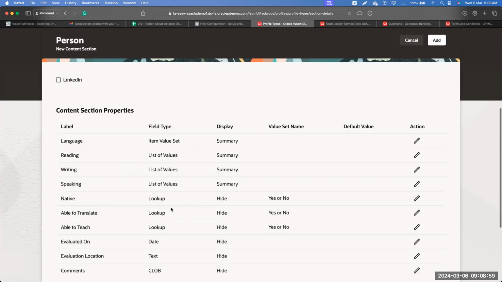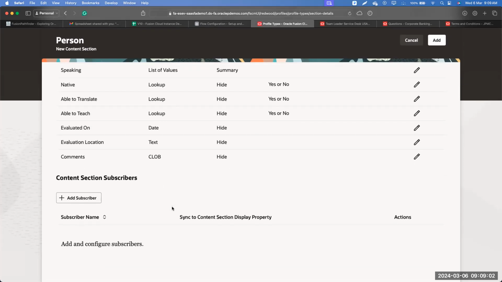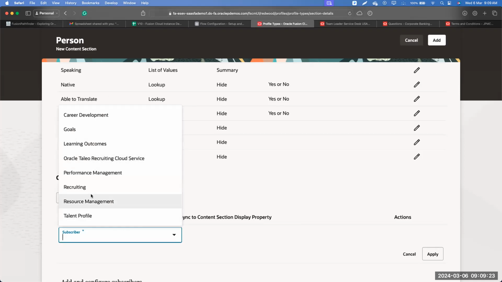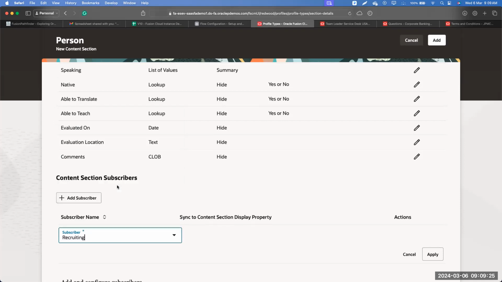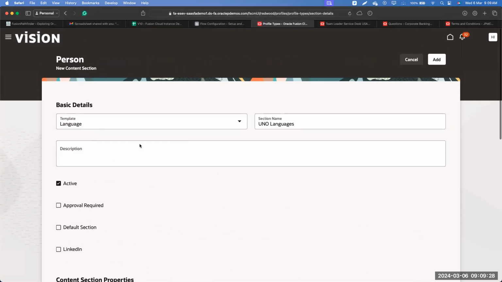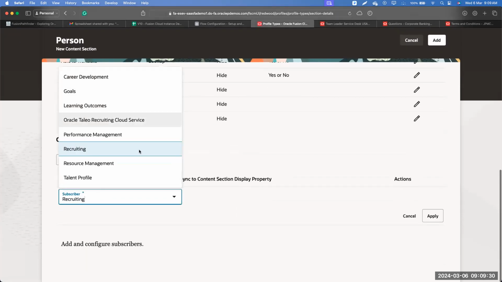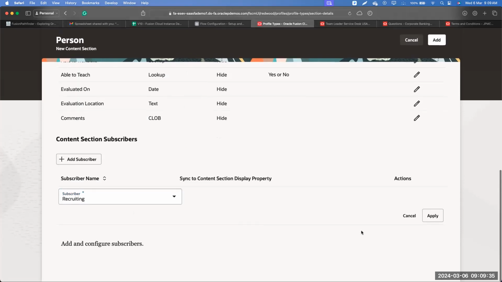Once I make all the changes here, the most important thing we have to do is add the subscribers. So what do we mean by subscribers? If you remember when we talked about the questions, when we were creating the pre-screening questions, once we go to the questions task, you click on the subscribers and then you choose recruiting. Similarly, in the subscribers, you have to choose recruiting. This talent profile is used across all these profile modules, so you have to choose which module you want to use it for.